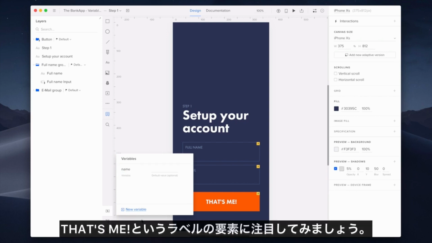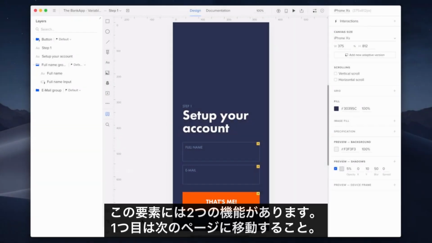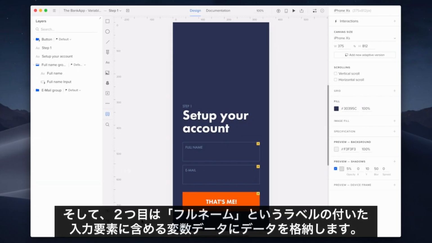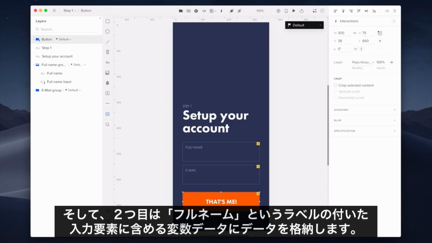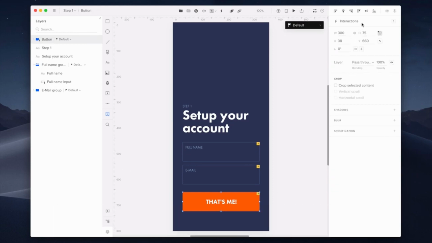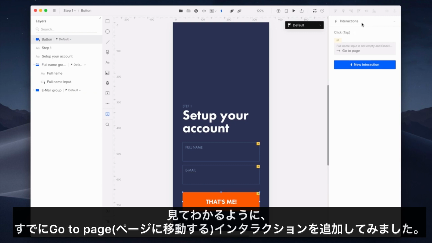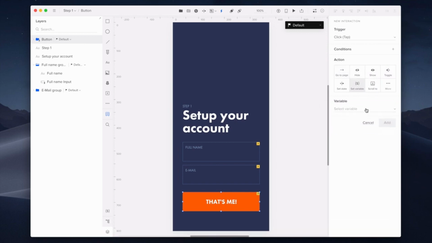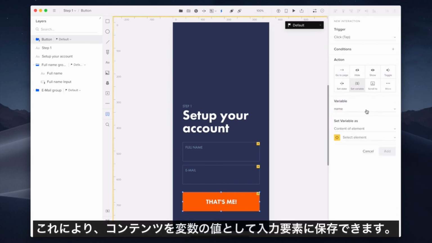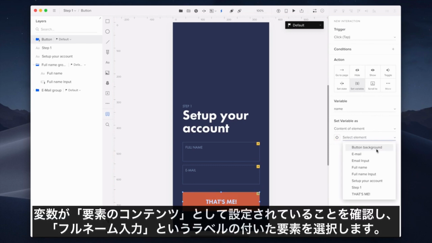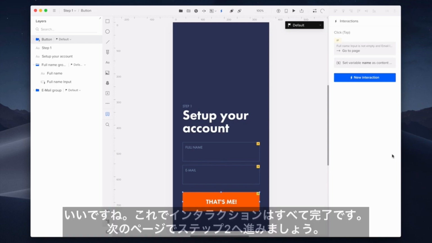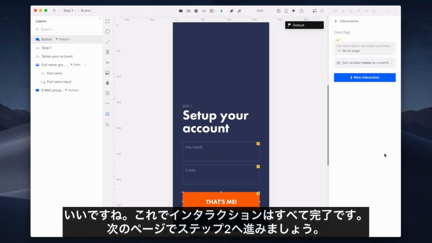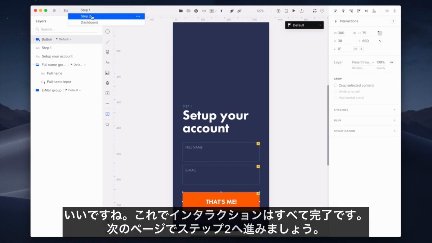Let's focus on the element labeled "That's me." It has two functions. First, moving us to the next page, and second, storing the data in the variable, data that we include in the input element labeled "full name." As you can see, I already added an interaction of the go-to page, so we can go ahead and create our second interaction of setting the variable. This will allow us to store content in the input element as the value of your variable. You want to make sure that the variable is set as content of element and choose the element labeled "full name input." Perfect! Interaction is all done, so we can move on to step 2, which is the next page.